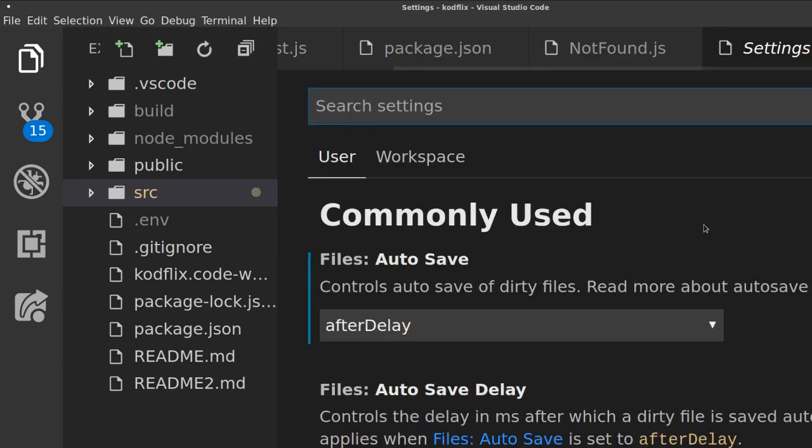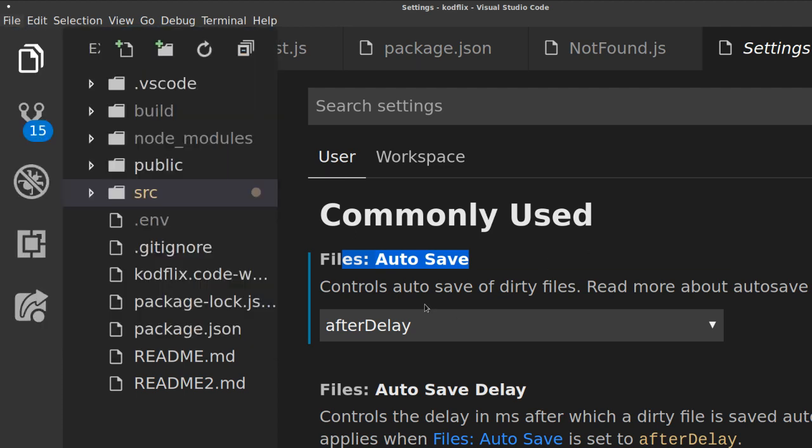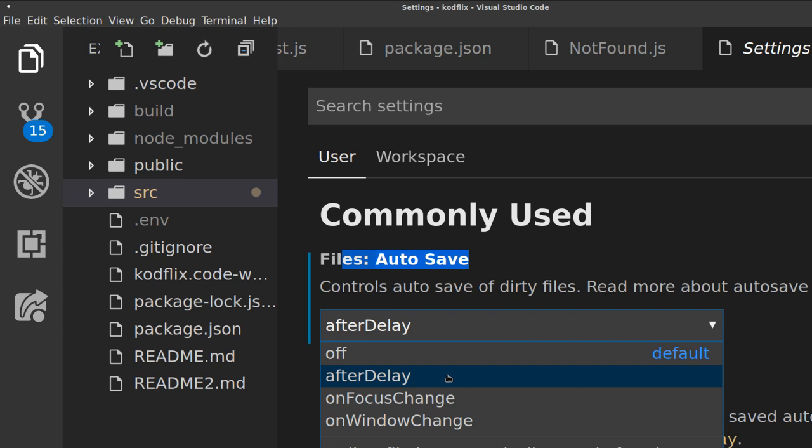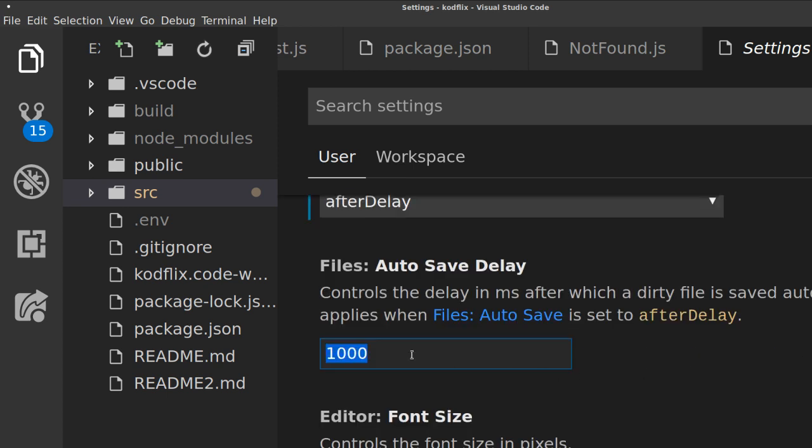If I click on that now, we should see that the first thing that comes up, the most commonly used setting, is that autosave feature. So that's what I thought we were going to have to do with some of you. Essentially, what ticking that has done is it has set autosave to the value of after delay, and you can then manually set a delay timer here.